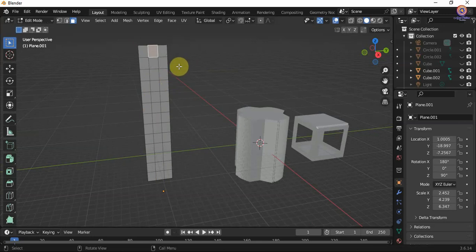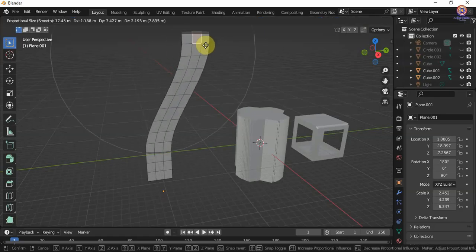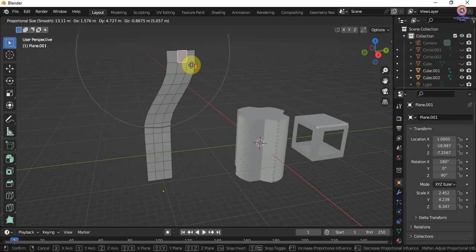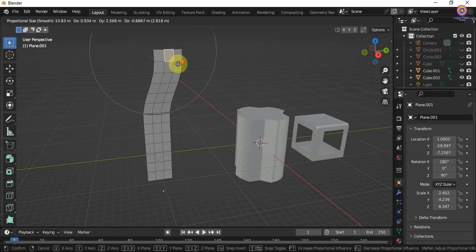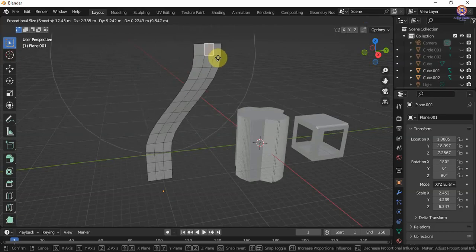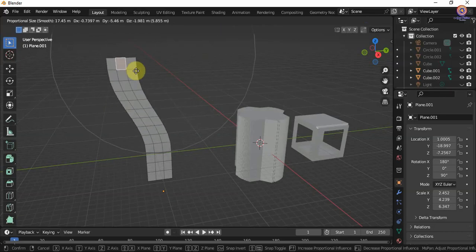But if I click on my proportional editing, O is to select it. Then you will see what will happen now. G, you can see that it's moving them. The more you scroll, you can see what I'm saying. Instead of moving only the face that I've selected, it's moving it with all the proportional influence. You can see what it does.